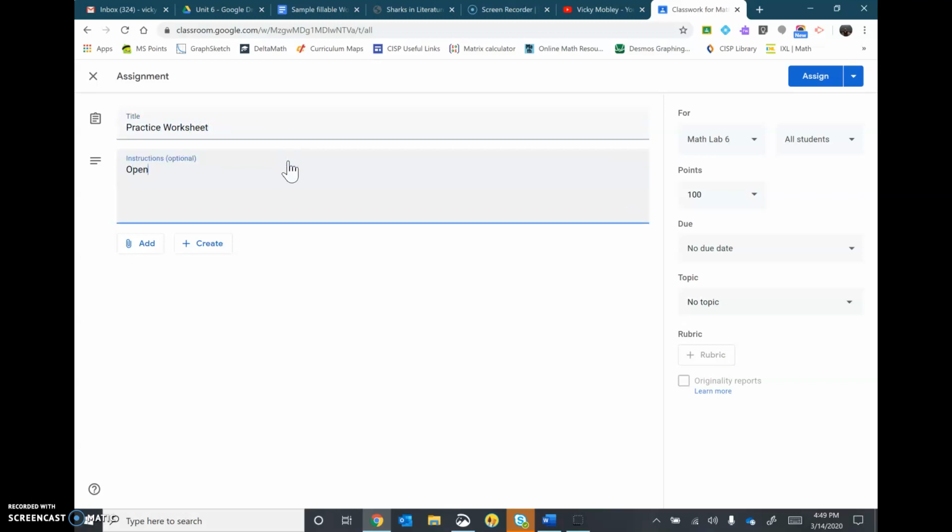Instructions: open the worksheet and fill in and answer the questions in the boxes. Questions by typing in the boxes. Always have to be as clear as possible. These are 6th graders, so of course they need to.